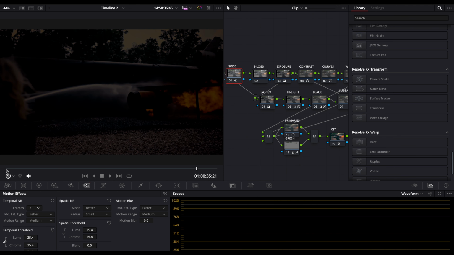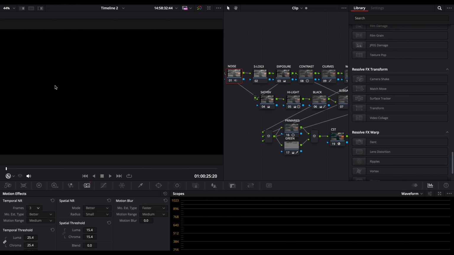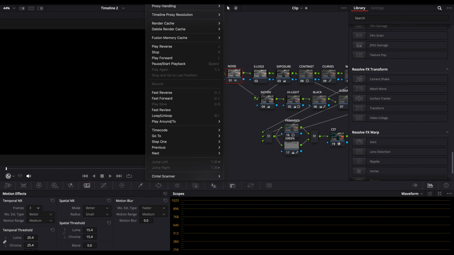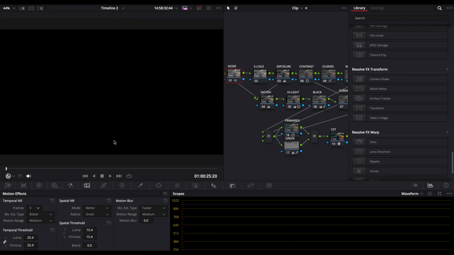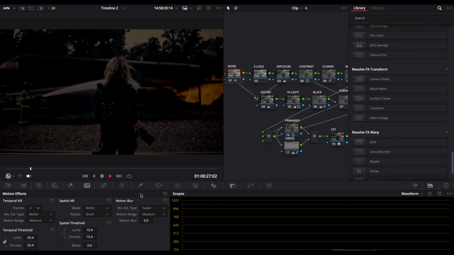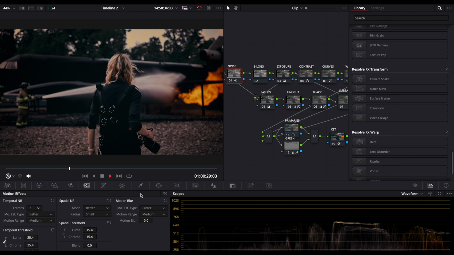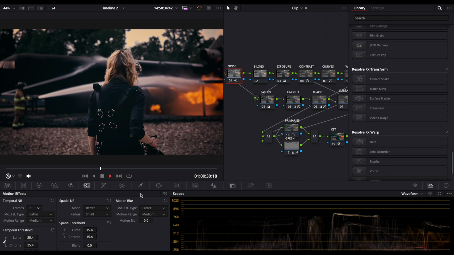Here it is worth noting, despite this being a 4K test, that by dropping the Timeline Proxy Resolution to half, from 4K to 1080p, the playback with both temporal and spatial noise reduction together is flawless. This is highly impressive.